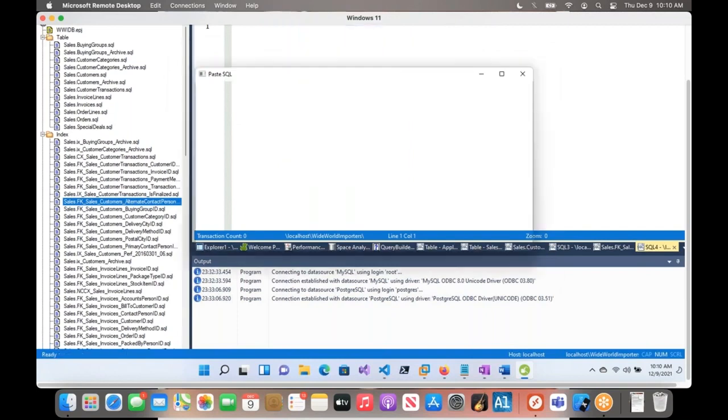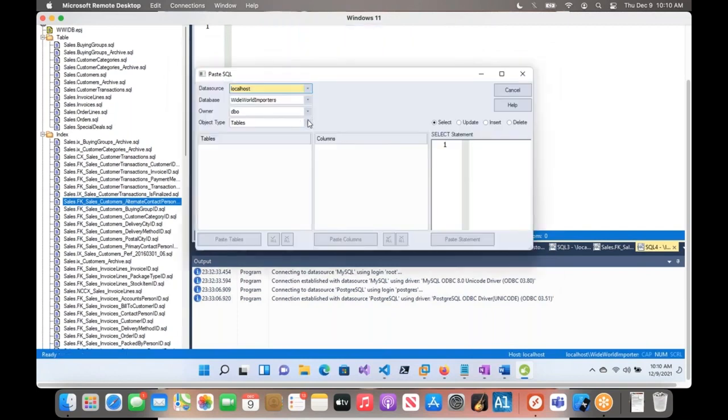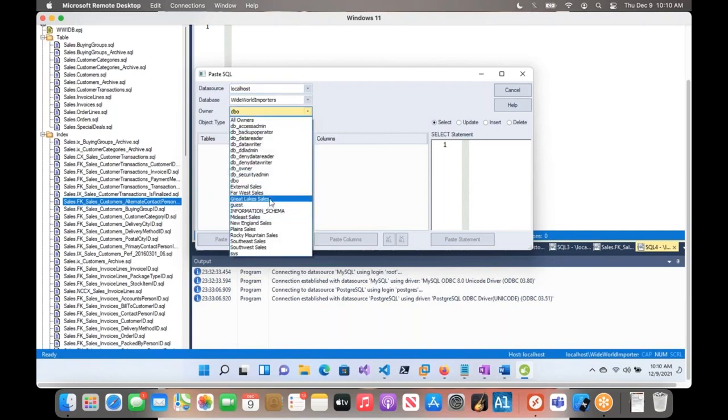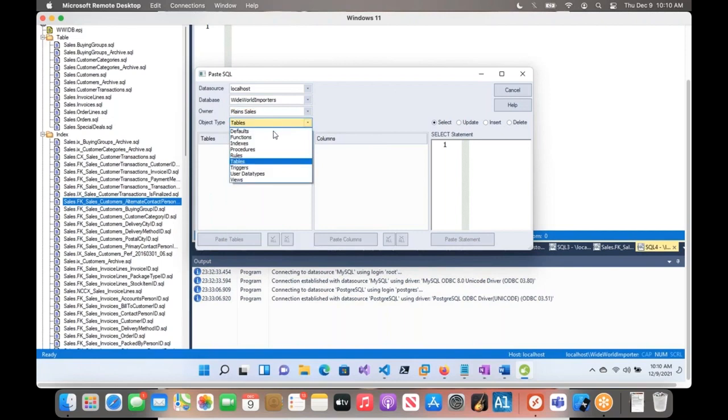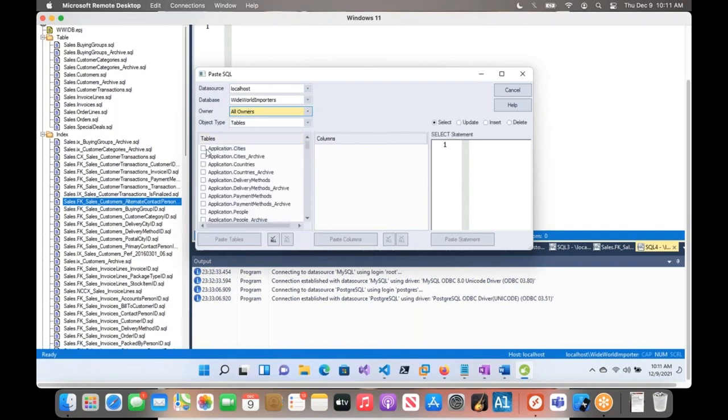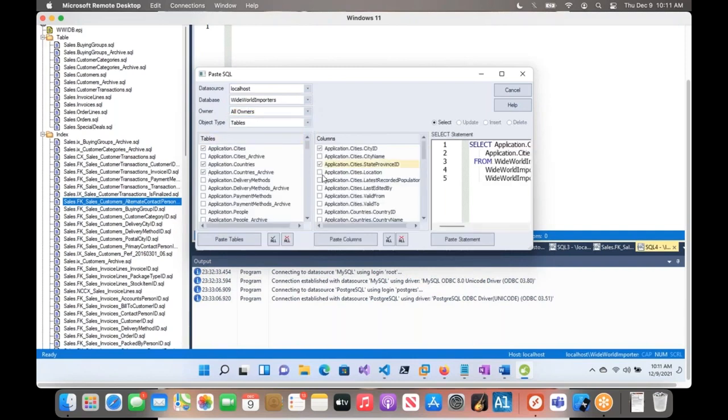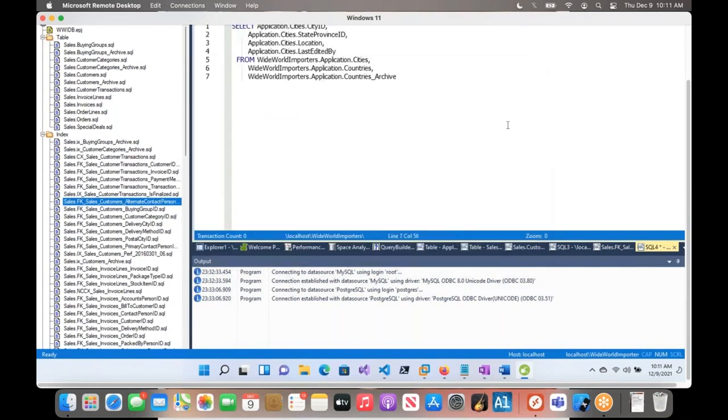I also have the ability to do any of these here as well. So if I choose, let's say, the sales here, and if I get any of the properties, I can do that. I also can get these like this and start building my queries like this. And I can just say paste statement, and boom, there you go.